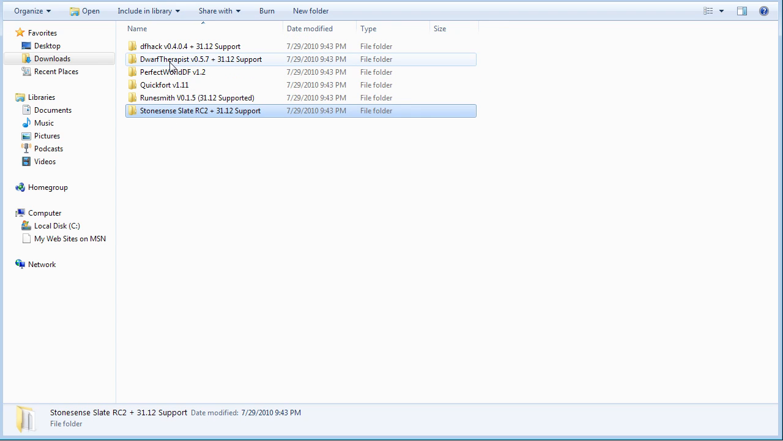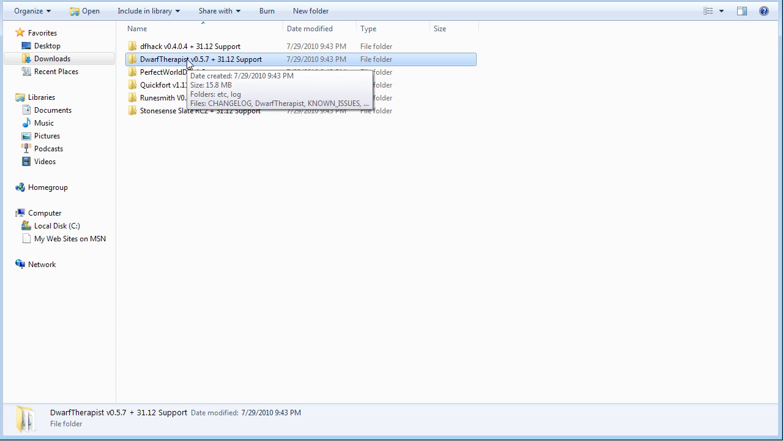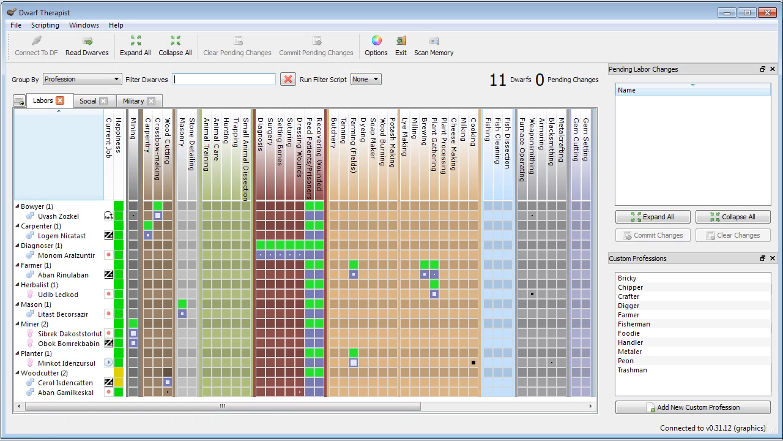So that's basically it. Let's quickly take a look at Dwarf Therapist. I love this program. It's amazing. The more dwarves you get, the more of a pain in the butt it can be to assign them different labors and manage whether they're idling or doing something useful. Anyway, let's take a quick look at what all this stuff means.